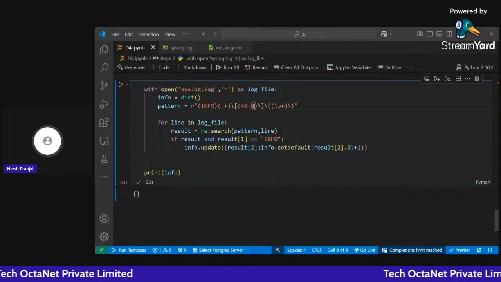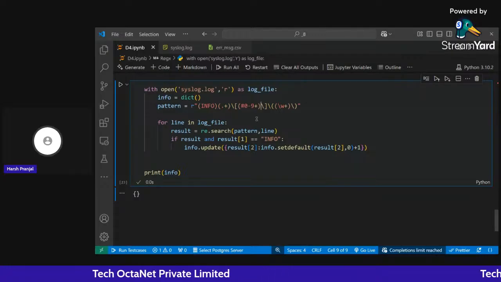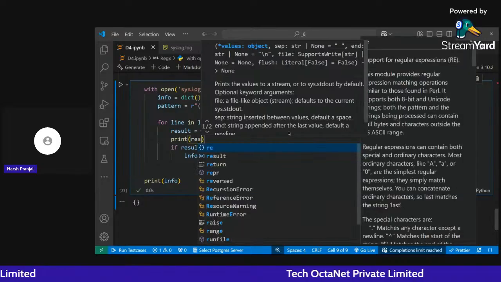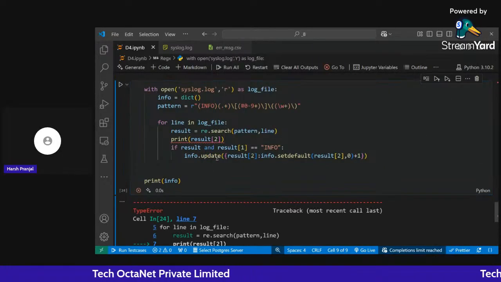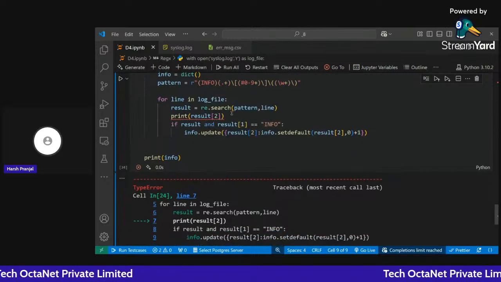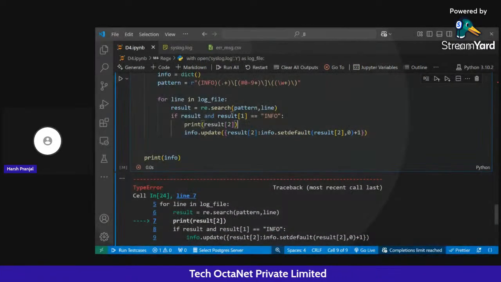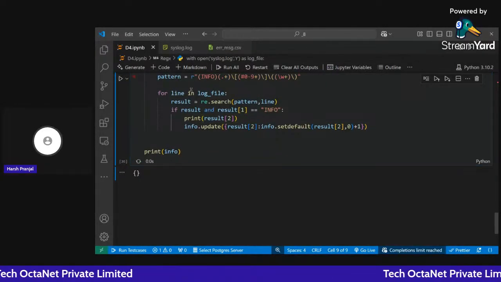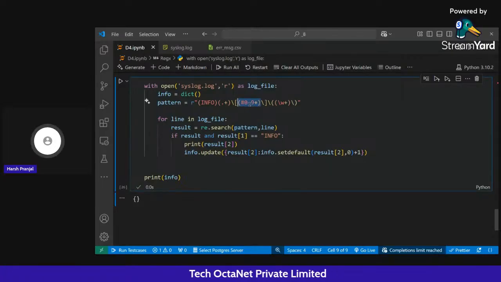Hash was the start, 0 to 9, repeated at least more than once, right? Index 1, index 2. If I print result index 2, then we have to check for none also, right? If result is none, we cannot pass this one. Print result 2 is not working, right? We are separating the data.